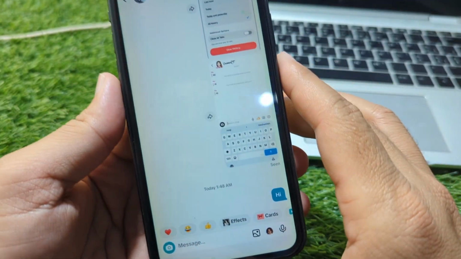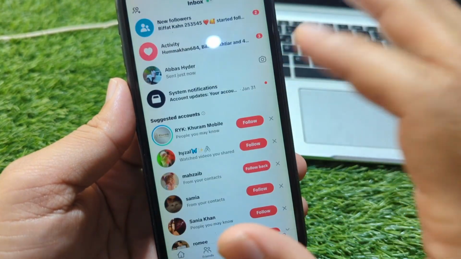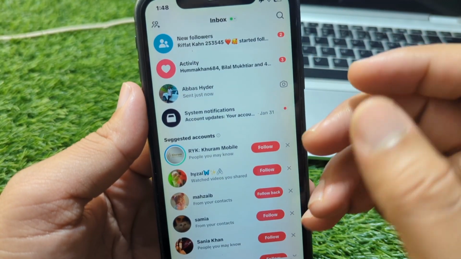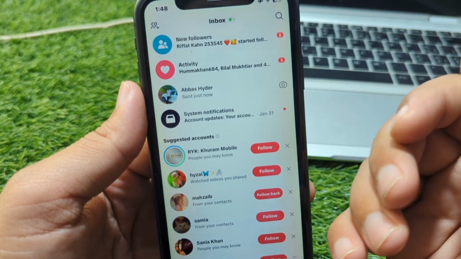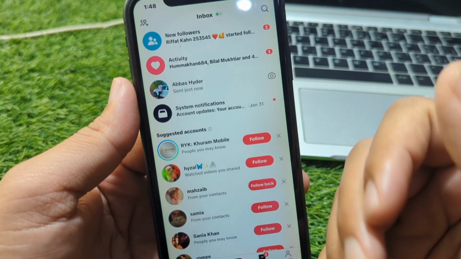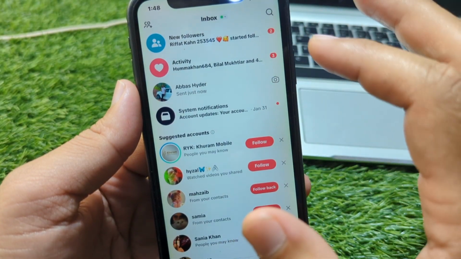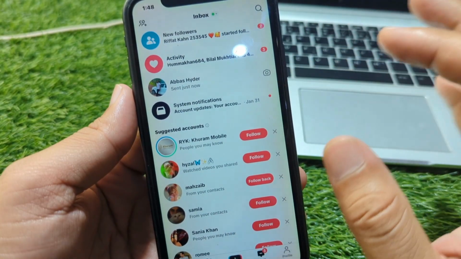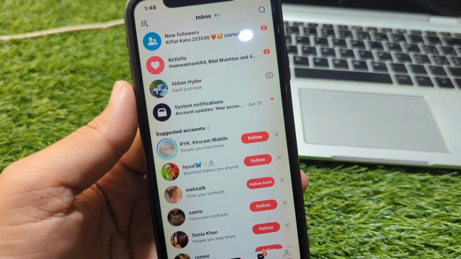And if you want to delete the chat from both sides, then there is no such option which allows you to delete the chat from both sides on TikTok. So guys, basically there is no option to delete the chat from both sides on TikTok. You have to simply delete with two options.